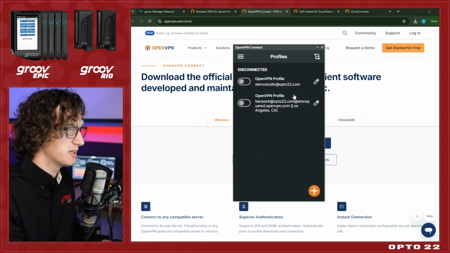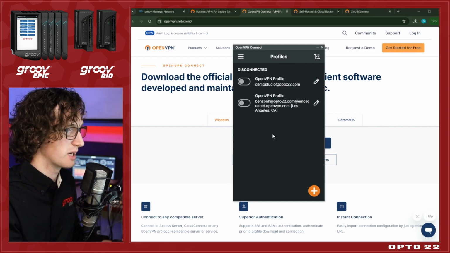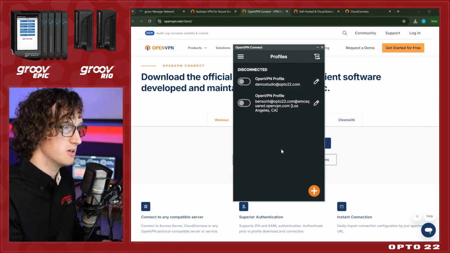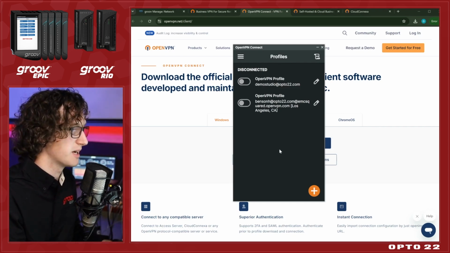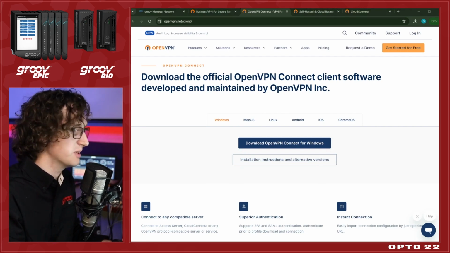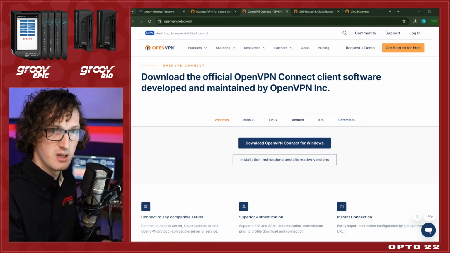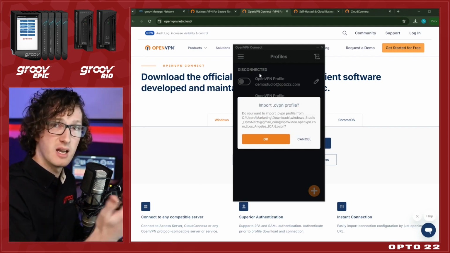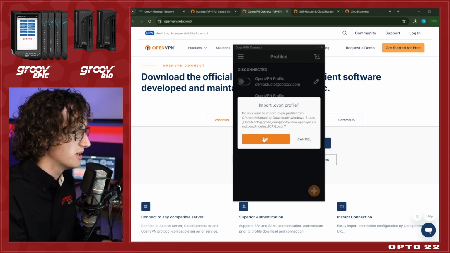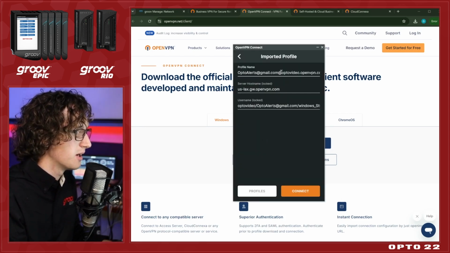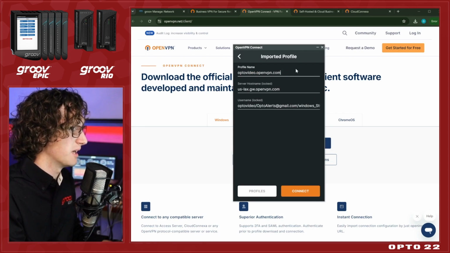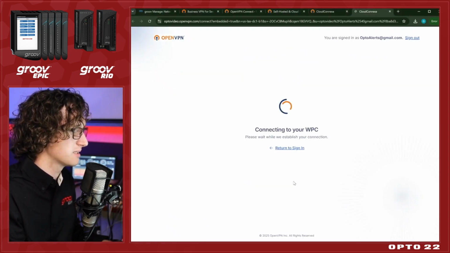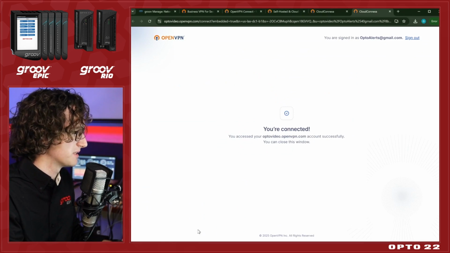So I've already got mine downloaded. You can see I use this regularly. I've got some other configurations here. You'll just need to download this and you'll be able to add your file. So let's bring that open. I'll bring open my files. I'll come over to my downloads and I will double click that .ovpn profile. My system recognizes it and opens it with this app that I've downloaded. I'll go ahead and click OK. I'm just going to name the profile optovideo.openvpn.com, and I'll go ahead and click connect. We'll see it popped up and said you're connected.